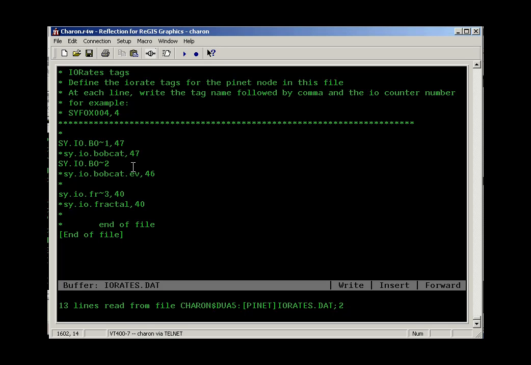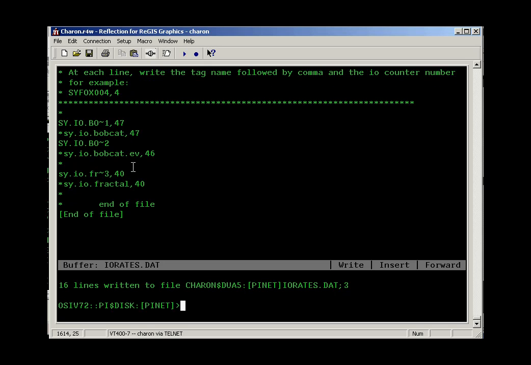40. Now the Fractal program is using counter number 40, which is in that range that I said was reserved for use by the PINet programs. Turns out Fractal's one of the programs that is allowed to use the counters in the reserved range. If I were using something like a chip-to-Pi interface or a VG interface or one of the others, I'd need to stay away from the 35 through 50 range. So I've set up my IORates.dat file here. I can Control-Z to save and exit my file.